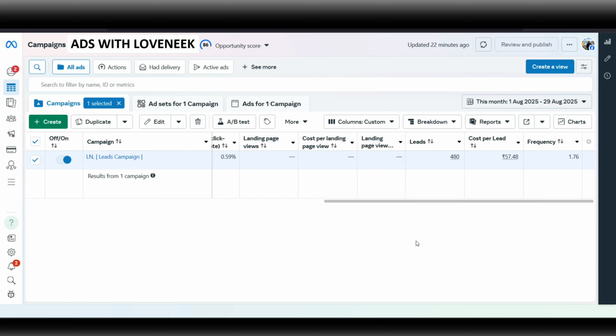One very important point before we end this video: always compare like to like. Compare lead gen campaigns only with other lead gen campaigns. You cannot compare CPM from a lead gen campaign with CPM of a traffic campaign or a conversion campaign, since every campaign objective has different benchmarks.